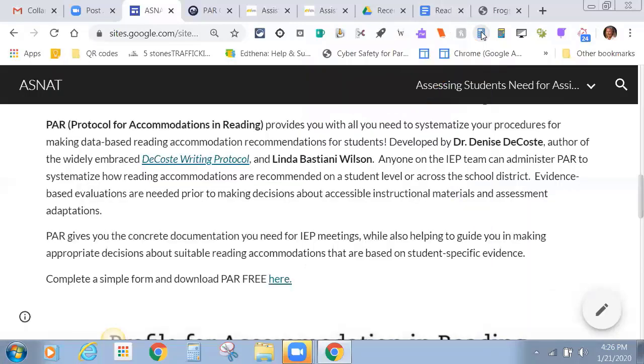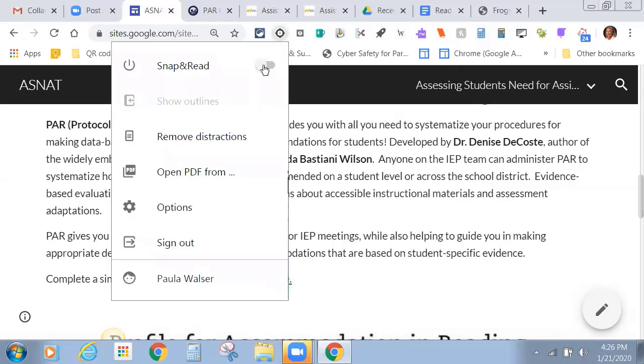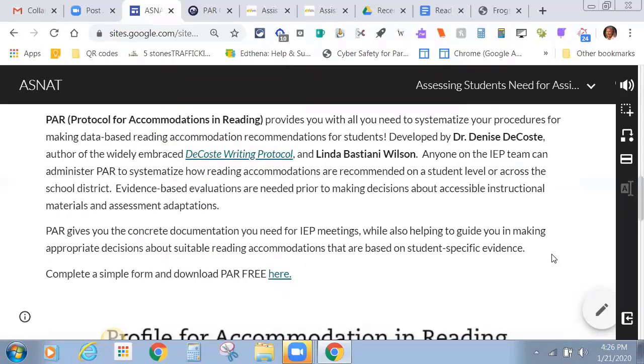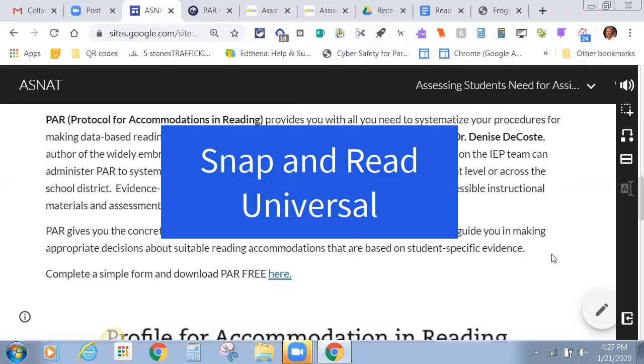So one of the most popular, often recommended assistive technology tools, and newer ones that some folks are not aware of. The first one I want to talk about is Snap and Read. Snap and Read Universal, I just turned on my computer. So on the very right side of my screen, I have some additional tools that appeared here.